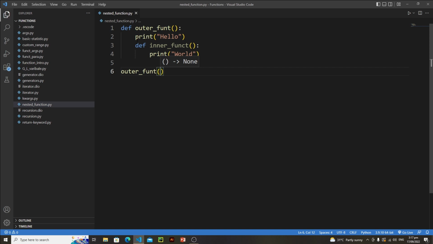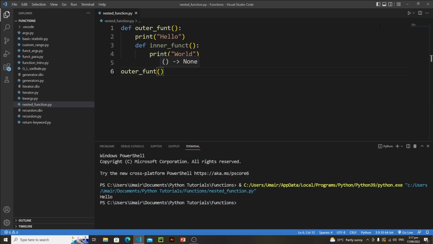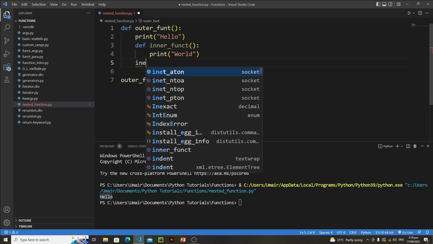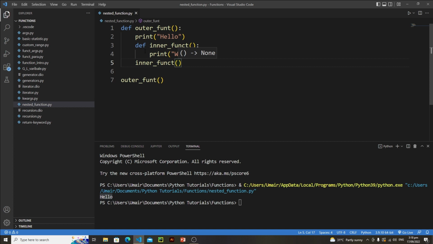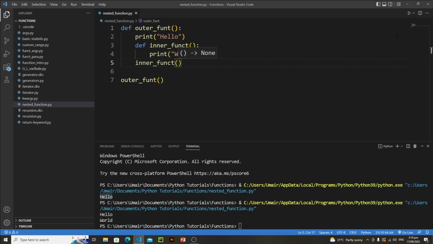What are you expecting? Will we get hello world or just hello? Let's save it, let's run it, and we got hello. The reason is that we have defined this inner function in this outer function, but we are not calling this inner function. So beneath the definition of this inner function, let's call the inner function. Let's save it, let's run it, and now we got hello and world.